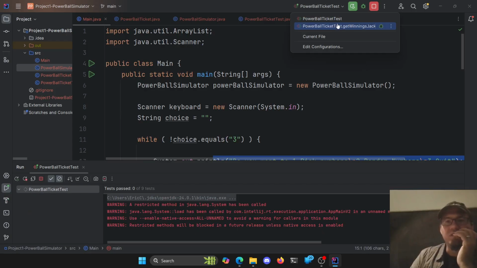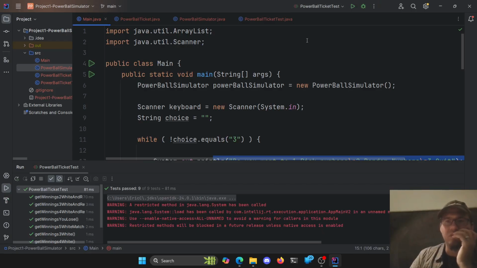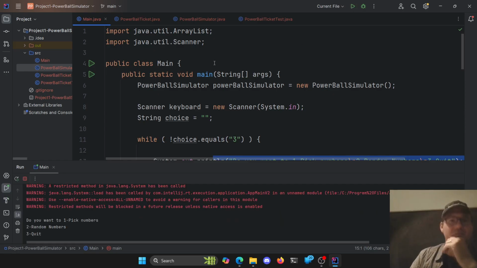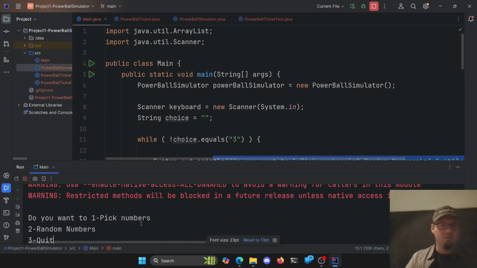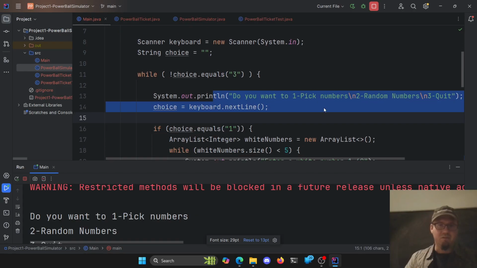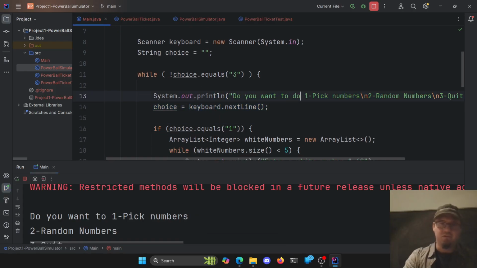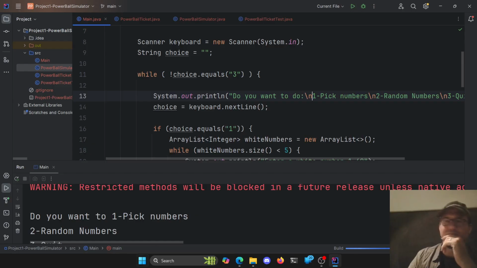Not the test here. Oh, goodness. I want the current file. There we go. Run my current file. All right, what do you want to do? Do you want to, oh goodness, that menu's ugly. Do new line, pick numbers? Okay, that might be a little bit prettier at least. Let's try that.